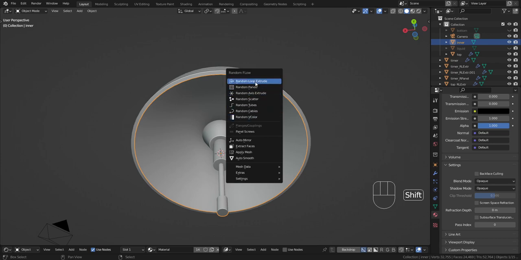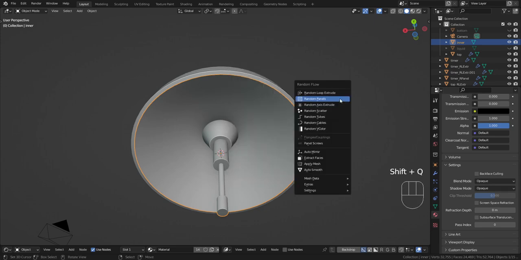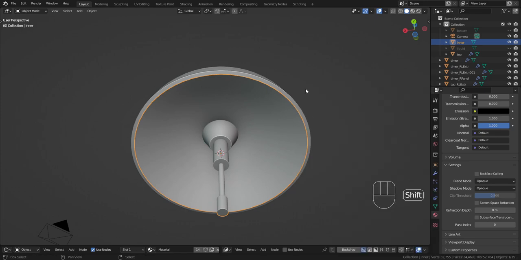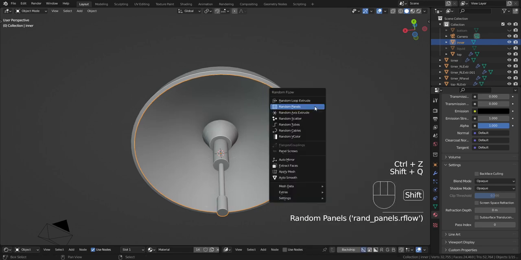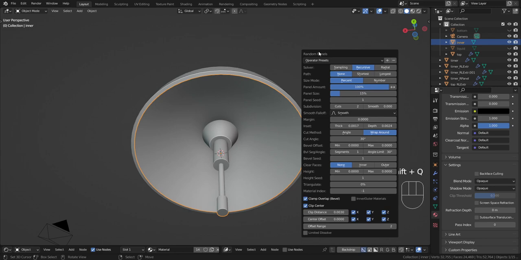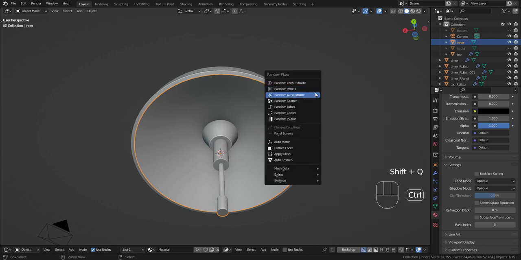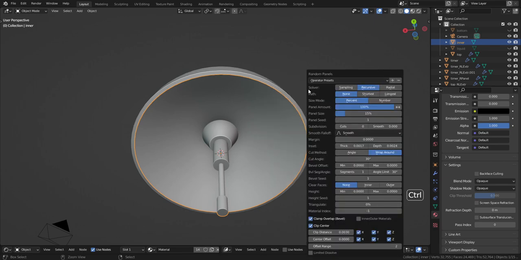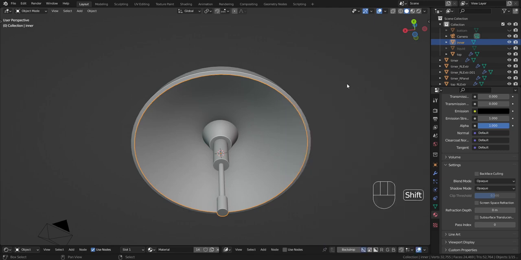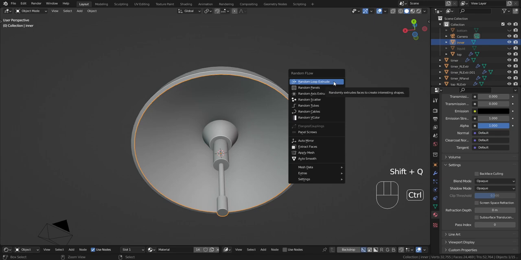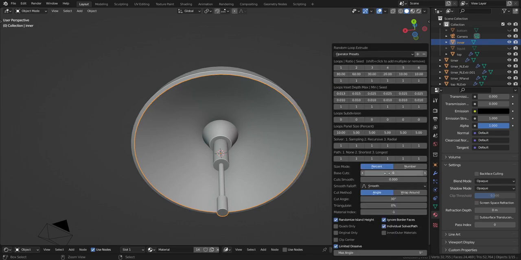For the operators in random flow that use subdivision, you can press control. So, for example, here, let's use 2. This has 2 on the last operation. You can press control click on the button to reduce the subdivisions to 0. Same with random loop extrude. Right now it has 1, 1, and 1. If you press control and click on the button, it reduces the subdivision to 0.